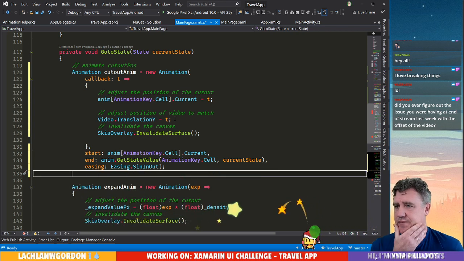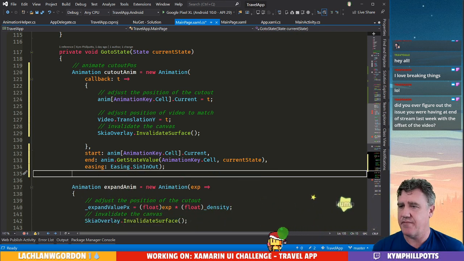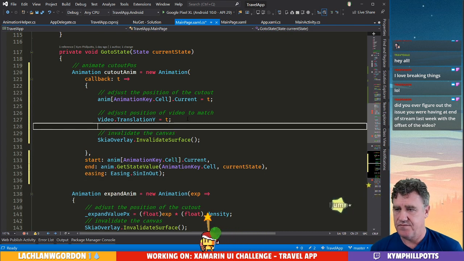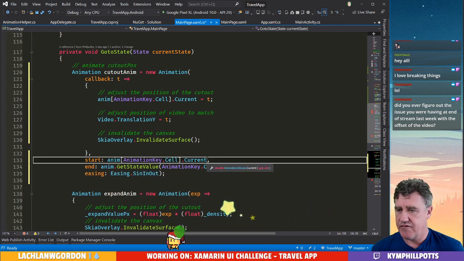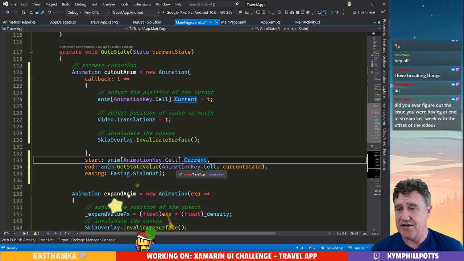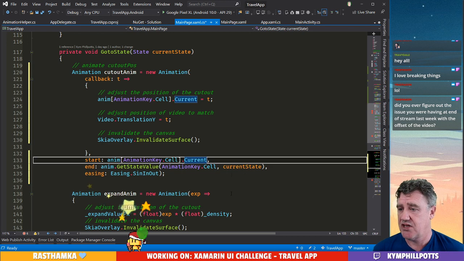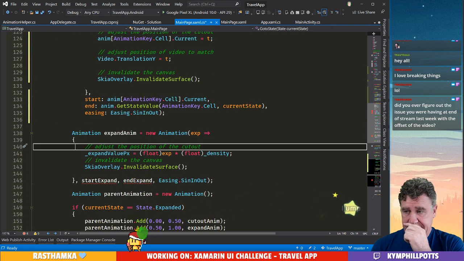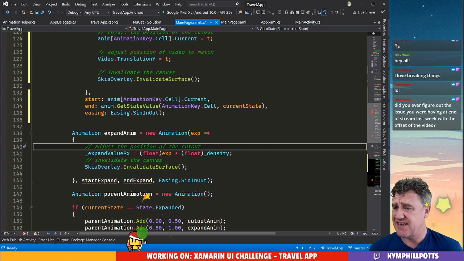Okay, let's see if that makes sense. So we're saying cut out animation, update its current value, update the video position, invalidate the surface, going from its current position to where the state should be for that cell, given this state. Makes sense. All right, now for our expand, we pretty much want to do the same thing, right?